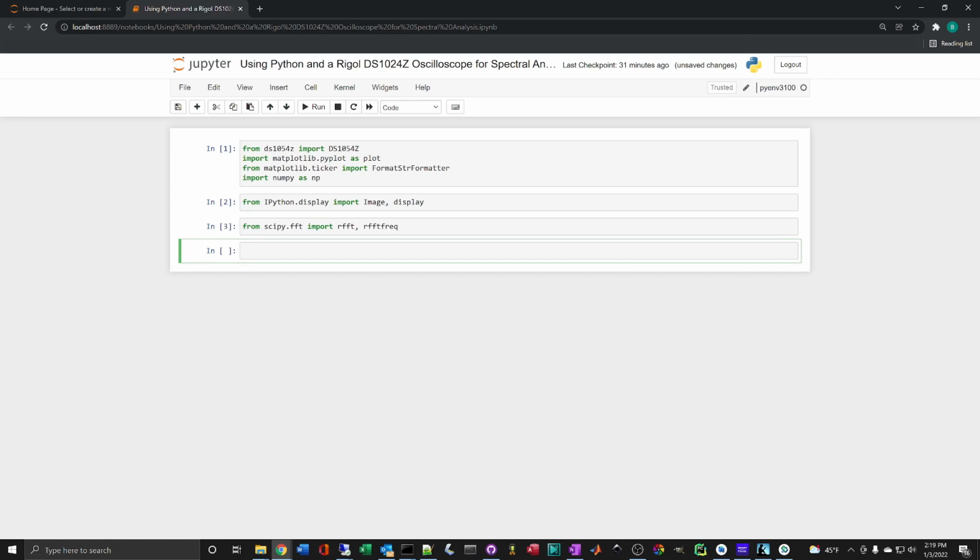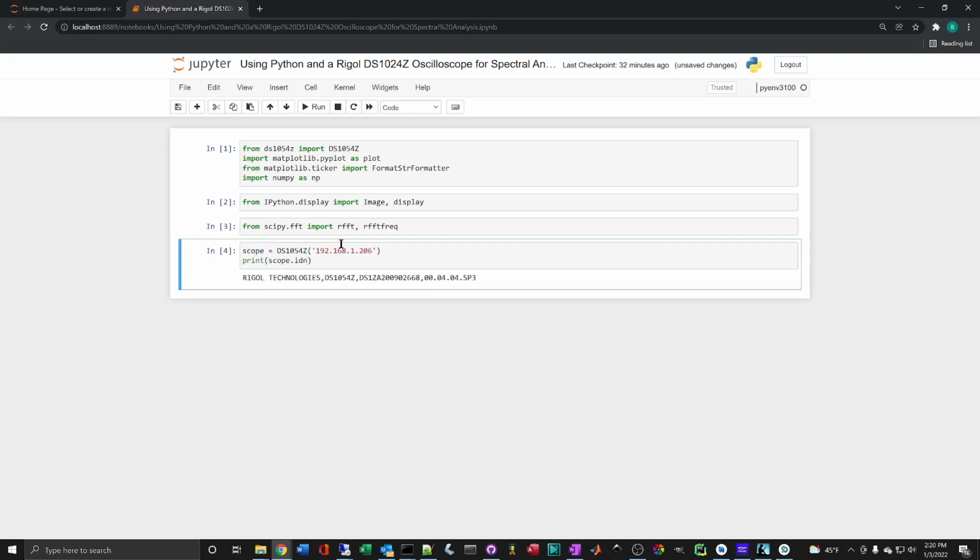With that overhead behind us, we're going to connect to the scope and see if we can get some data to show up on the screen. And this is the IP address for my scope. Of course, you'll need to enter your IP address here. And we want to print this to see what our connection parameters are. Should respond with the make, model, and serial number. Looks like we have, so we have a good connection.